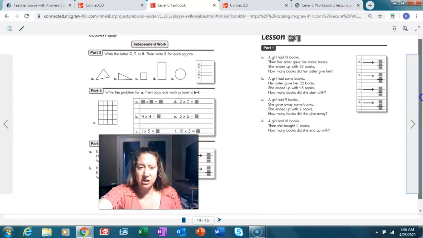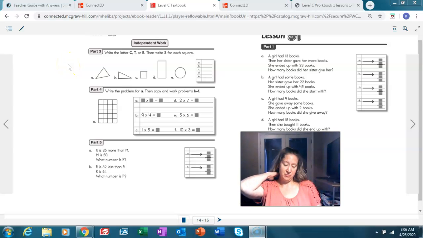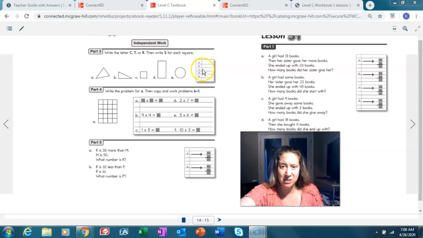Okay, and I just want to briefly go over what you're going to do for these independent parts. So, touch part 3. For part 3, you could just label them A, B, C, D, and E. And you are just going to write down the beginning letter for whatever shape it is, okay? So you're either going to write a C for circle, a T for triangle, or an R for rectangle. And then, in addition to that, write an S if any of them are also squares. Okay? So you write down the letter here.